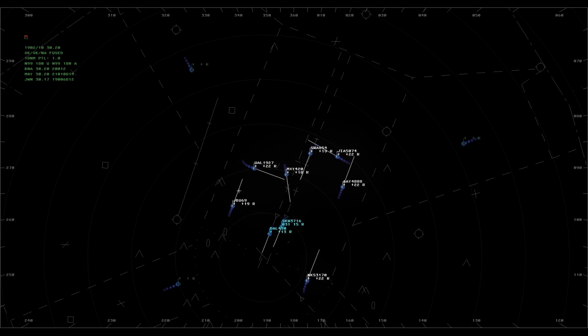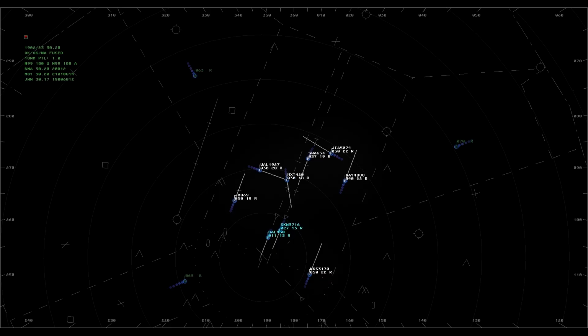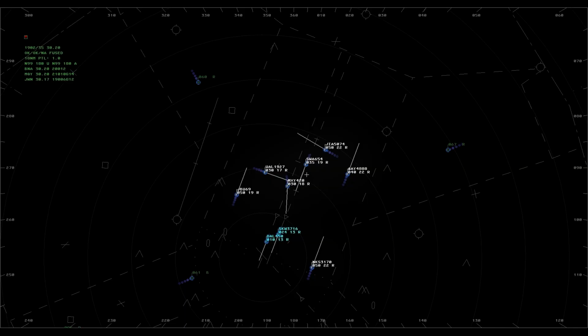United 1927, maintain 170 knots. Speed 170, 1927. Southwest 654, you have the field in sight. Southwest 654, yeah, we do have the field in sight. Southwest 654, cleared visual approach, runway 20 left, maintain 180 knots, 5 mile final. Speed 180, 5 mile final, cleared visual 20 left, Southwest 654. Blue Streak 5074, maintain 170 knots. 5074, speed 170. Blue Streak 5074, turn left heading 230. Left heading 230. Allegiant 4888, maintain 180 knots. Speed 180.